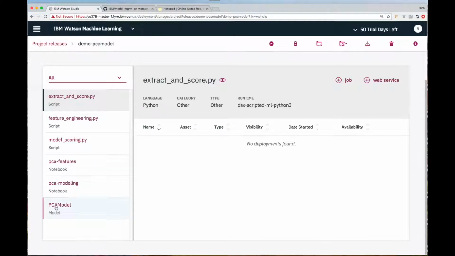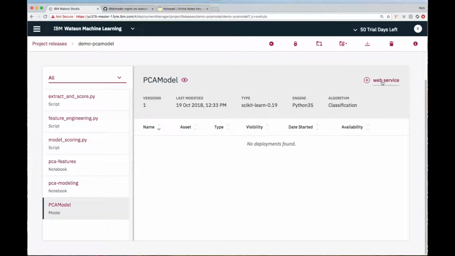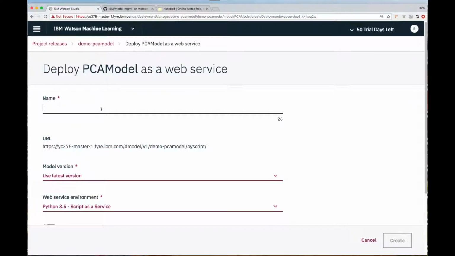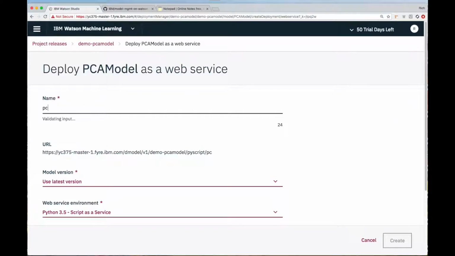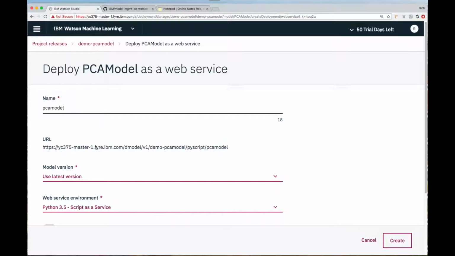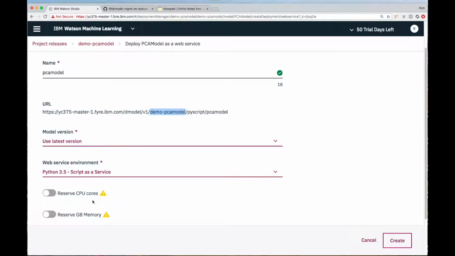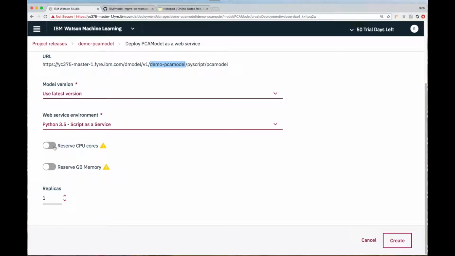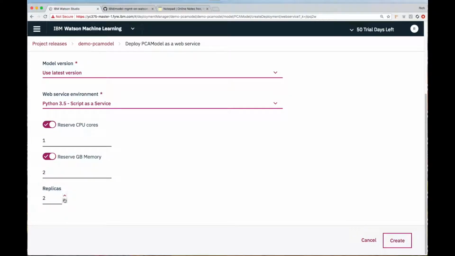Now we need to deploy our newly created model as a web service. To do this, we click on the model, then click on the plus web service. Here we give it a name. You can see our route name has been added to the endpoint. Here we use the latest release. Select Python 3. Then we can also dedicate some resources to it. Let's go ahead and do that. And replicas can be set higher if we run into any scalability issues.